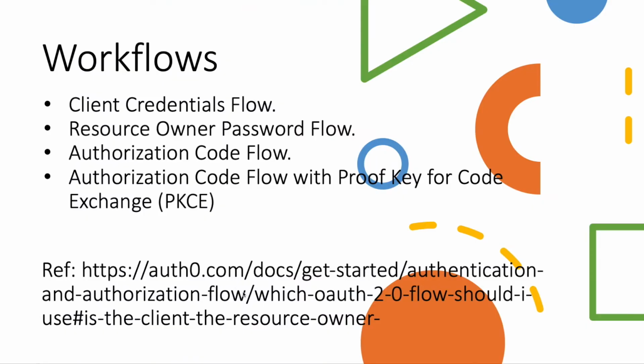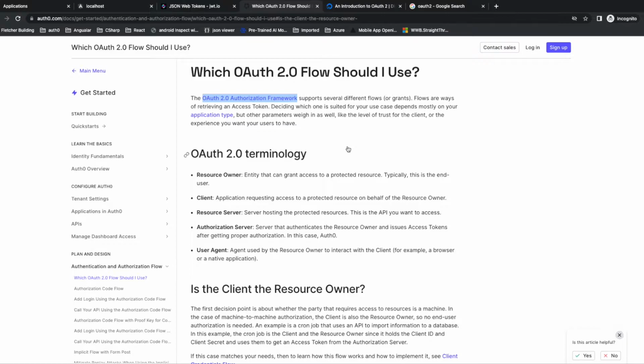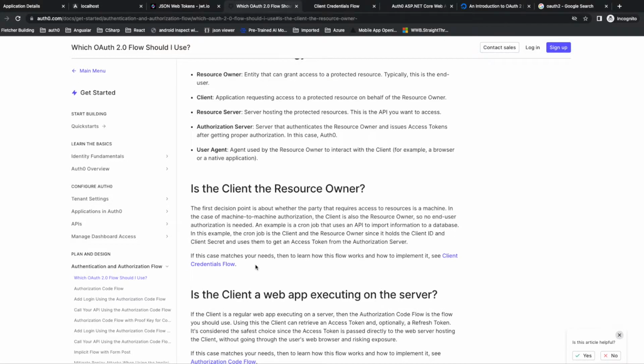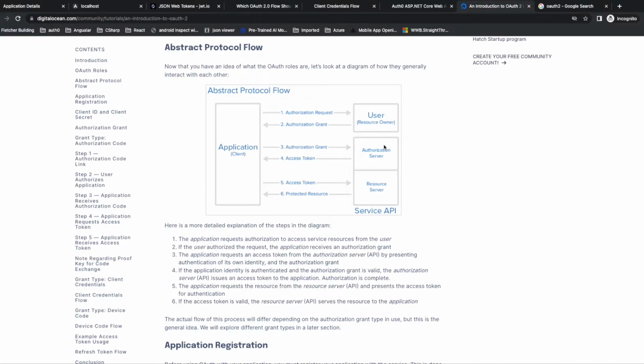If we go to this URL, you will see there's documentation to give us guidance on what OAuth2 flow we should use. The first one we will look at is the client credentials flow. When the client credentials flow is applied, the client is the resource owner, which means the application is the user. So the application will directly call the authorization server, which is Auth0, to get the token and use that token to request resources.